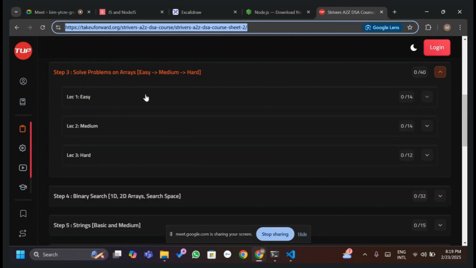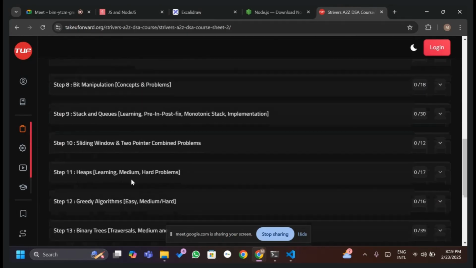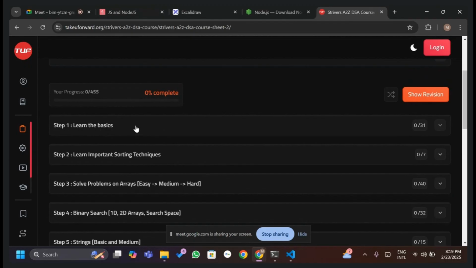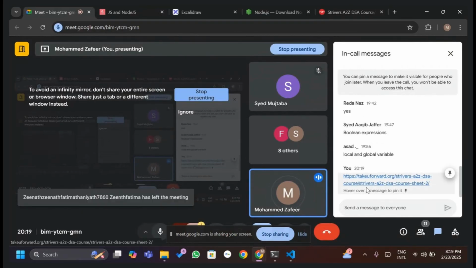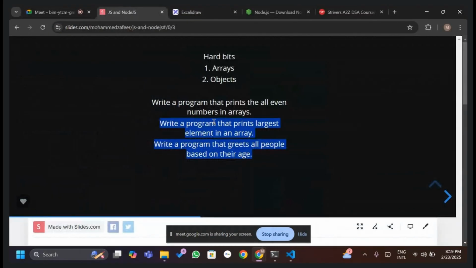So let me just share this particular sheet. If you are doing the whole sheet, it's good enough for you to get into any company. At least you will clear the DSA round. Again, you need some web dev skills or something like this to get into the company. Hopefully that is clear. So the thing is, print out the largest element in this array. This is the first thing.